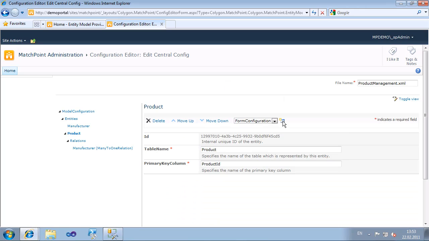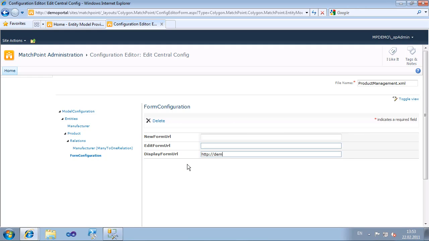Now we add a form configuration element to the entity. Here we can specify an ASPX page we want to use as the display form for our product entries. We have already prepared this page and only have to configure a form web part that will display the entries. Within the query string, we have to specify the product ID so we can open the correct database entry.